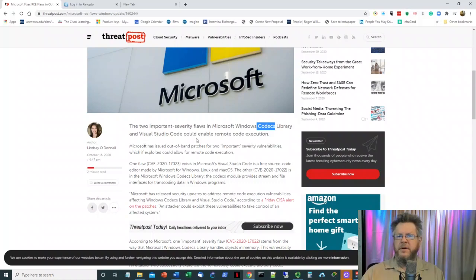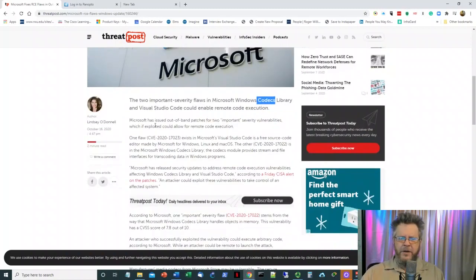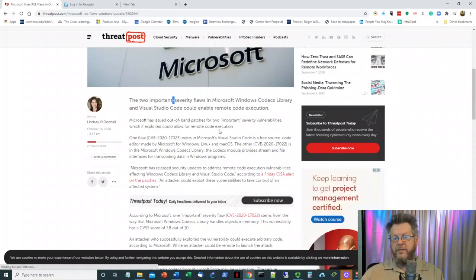And Visual Studio is Microsoft's development platform, their software environment where you can develop C++ code, or Visual Basic, I think that still exists, C#, J#. Do they still have J#? I don't even know. Microsoft issued out-of-band patches for two important severity vulnerabilities which, if exploited, could allow for remote code execution.